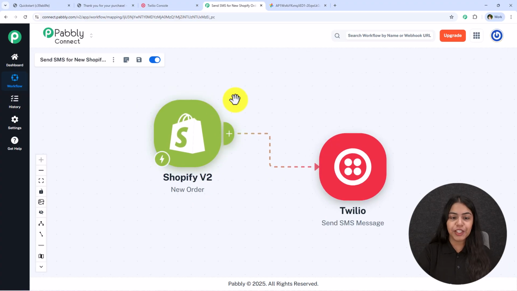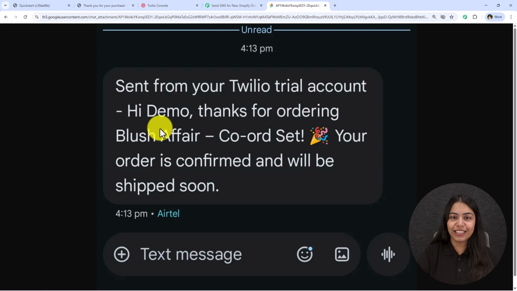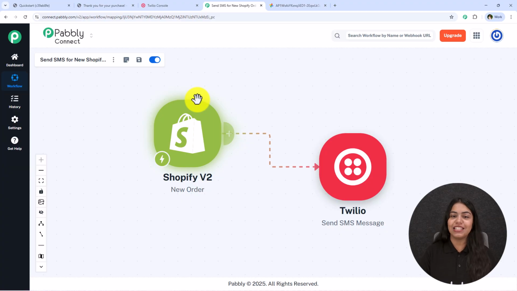Now whenever we receive a new order from Shopify, an automated SMS, something like this will be sent towards our customer.